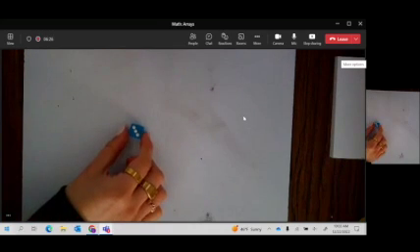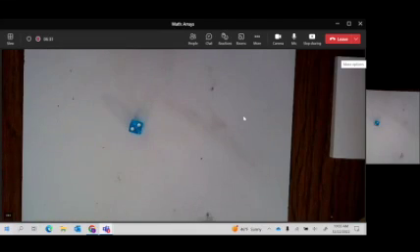So Lily is going to roll the dice. This is a 3, so we're going to do 3 rows. And then your second roll is going to be how many are in each row. So we have 3 rows of 2.